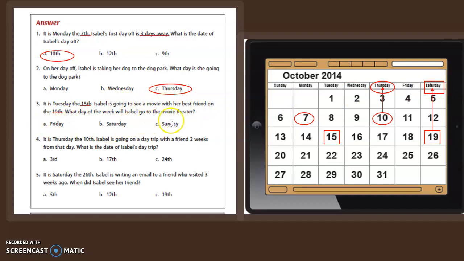So which one of these answer choices say Saturday? This says Friday. This says Saturday. This says Sunday. Yes, B says Saturday. What day of the week will Isabel go to the movie theater? Saturday the 19th.